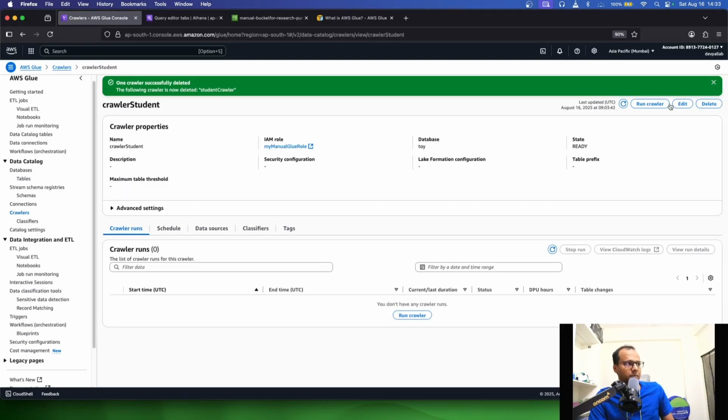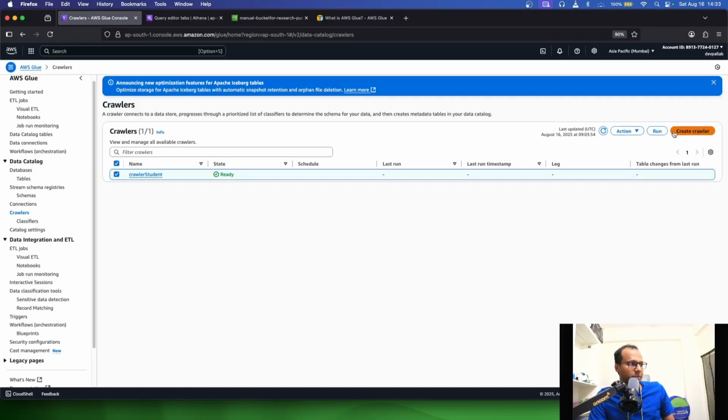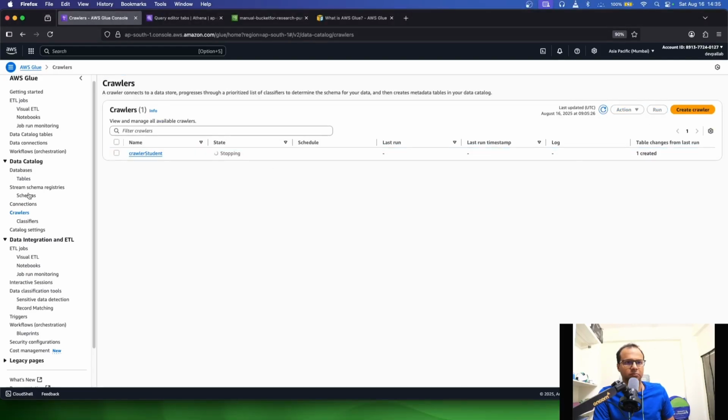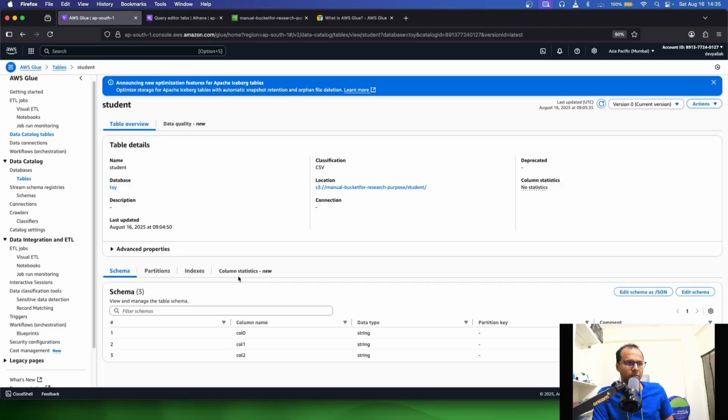Come to the crawler page, and you will see there is one crawler over here. This crawler doesn't have any classifier, I'm reminding you. Now come here and run this crawler once more. The crawler started running. You can see one table has been created. Now you can see the column names: column 0, column 1, and column 2.